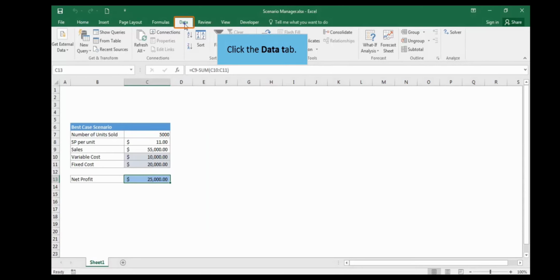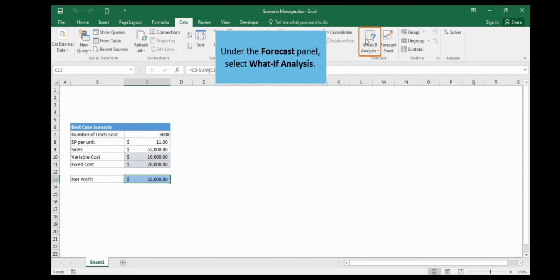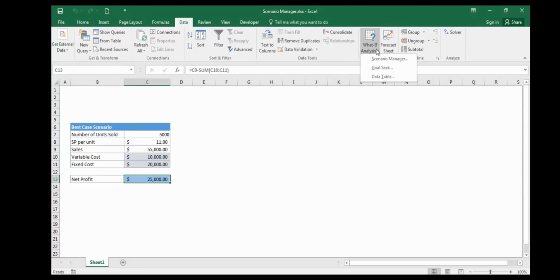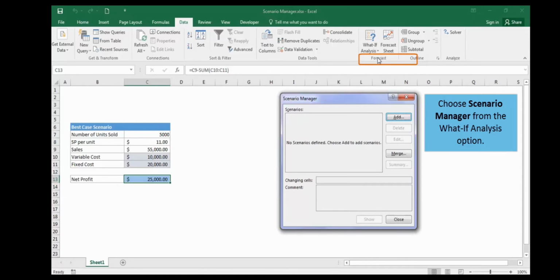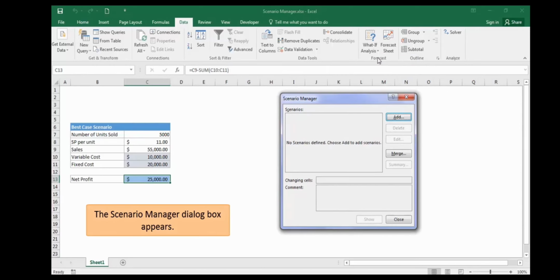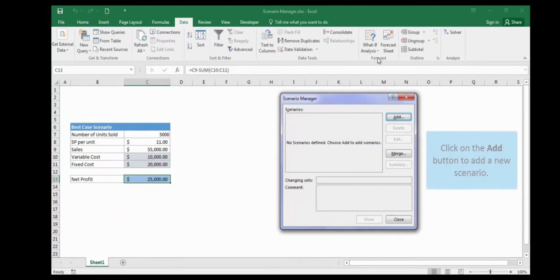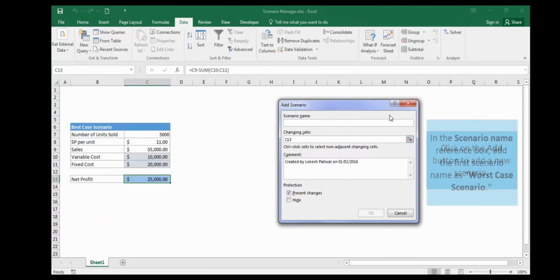Click the Data tab. Under the Forecast panel, select What If Analysis. Choose Scenario Manager from the What If Analysis option. The Scenario Manager dialog box appears. Click on Add button to add a new scenario. In Scenario Name reference box, add the first scenario name as worst case.